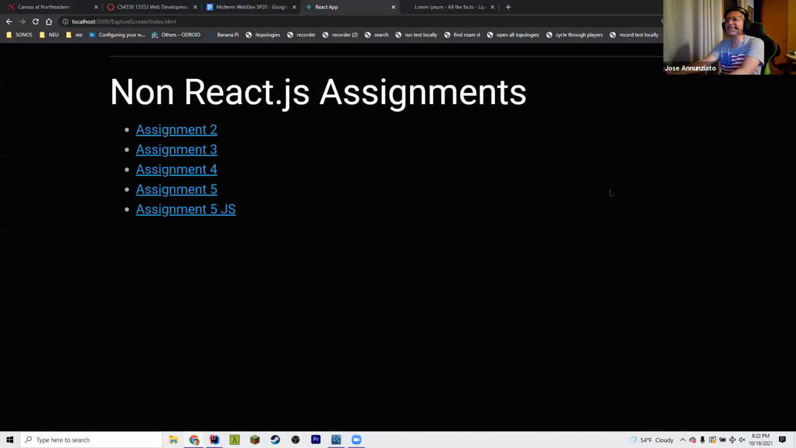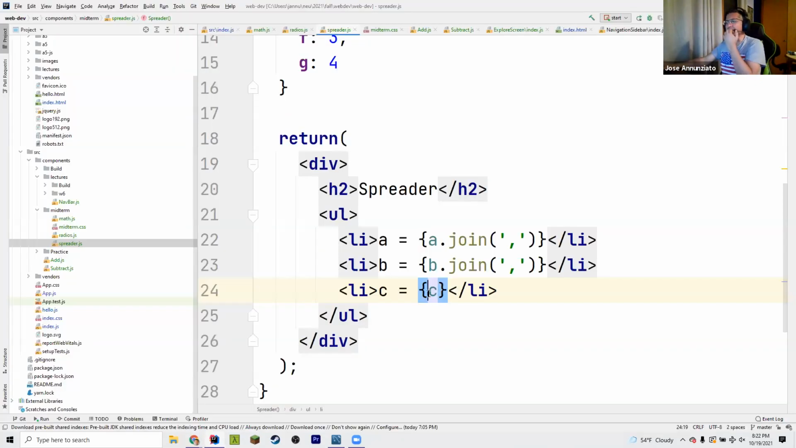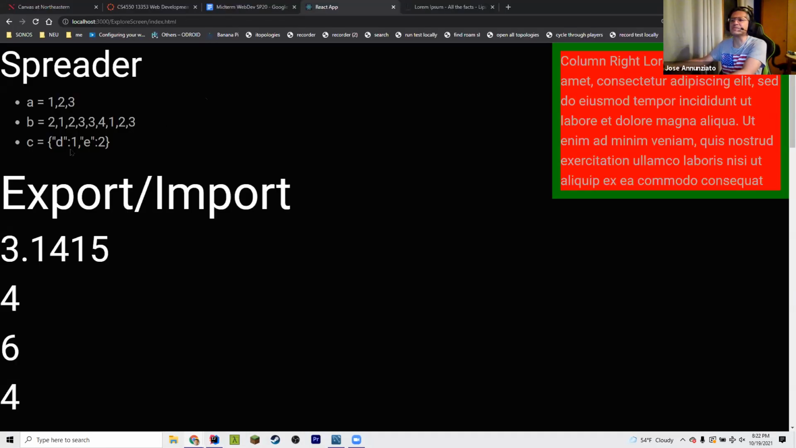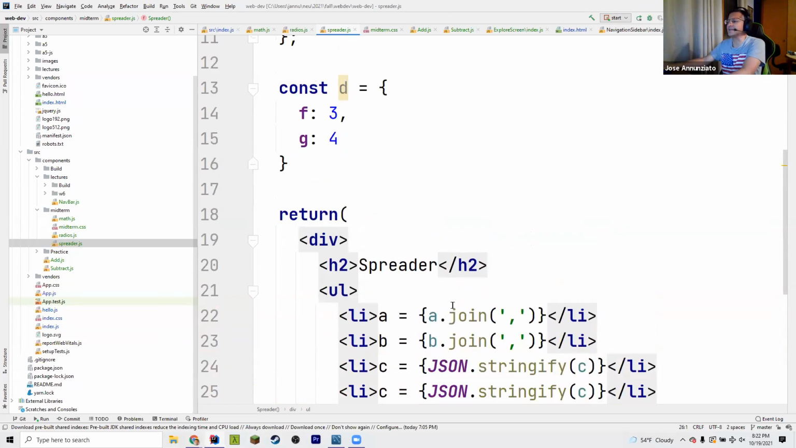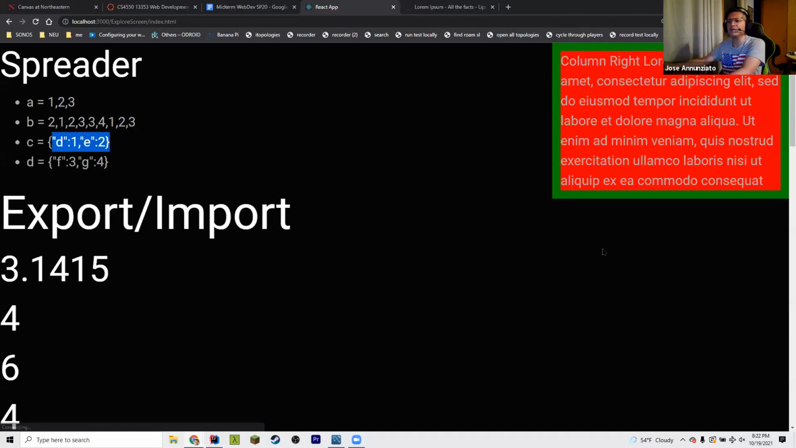I think this is gonna break. Yeah, it doesn't like to print JSON objects. You can convert this into a string by using JSON.stringify. So convert this expression C into a string. So there's C. So C has D and E with the values 1 and 2. And you can also display D. So D has F and G with values 3 and 4, right?